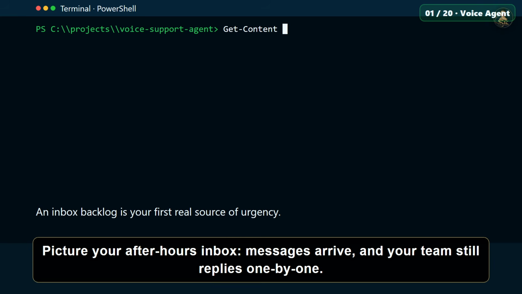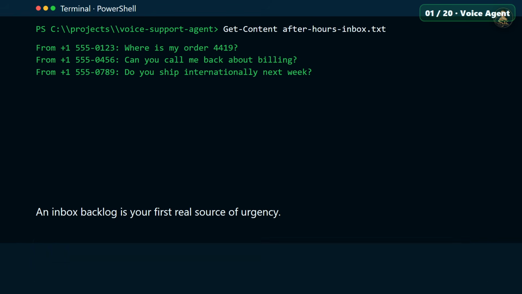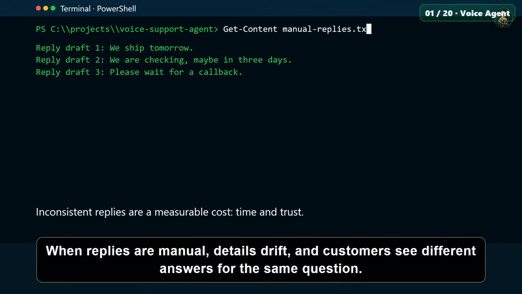Picture your after hours inbox messages arrive and your team still replies one by one. When replies are manual, details drift and customers see different answers for the same question.